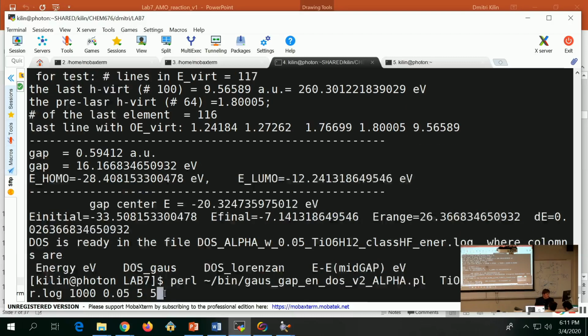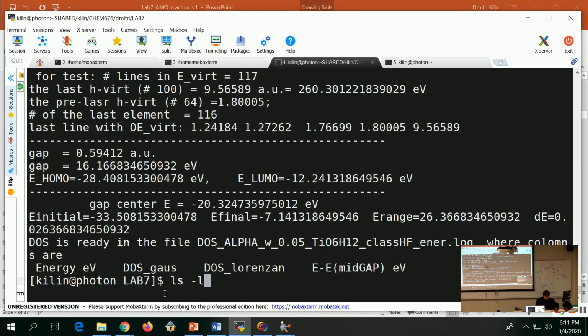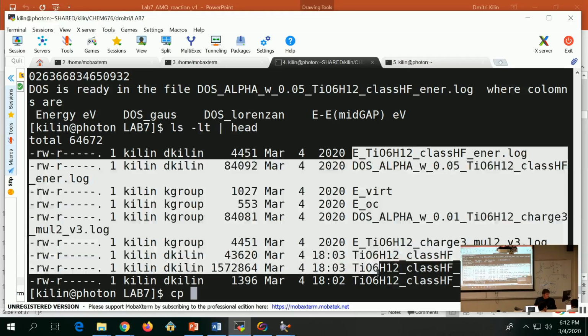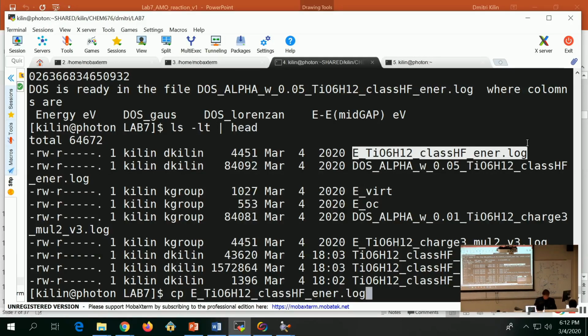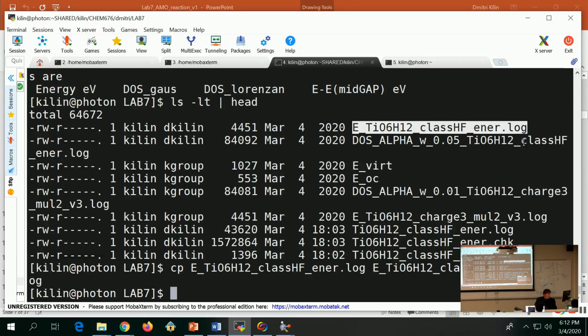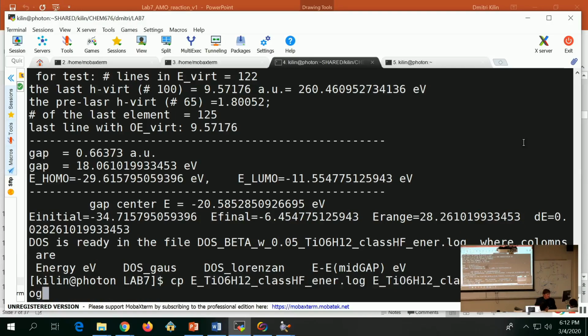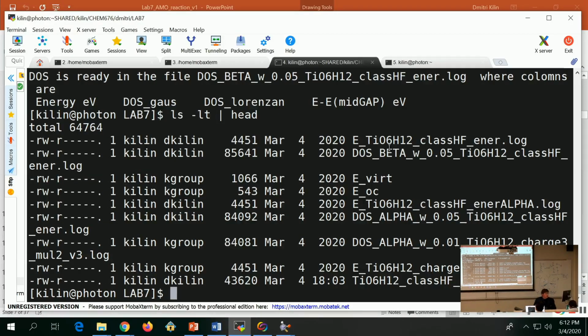Hit enter, and then if I look at the files that were recently generated, there is a file that is named DOS alpha. And for the beta electrons, I need to repeat the same procedure, but type the keyword beta. If I check which files have been created, you see this DOS beta.